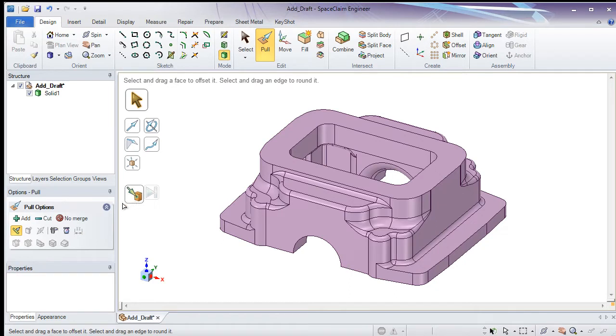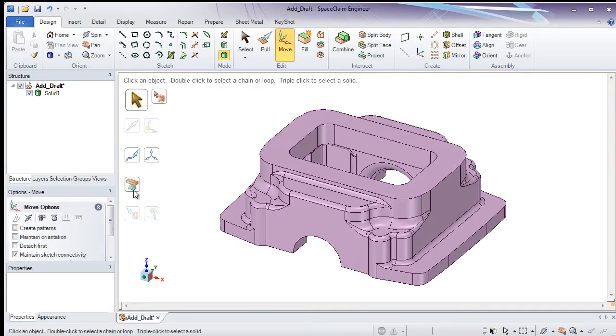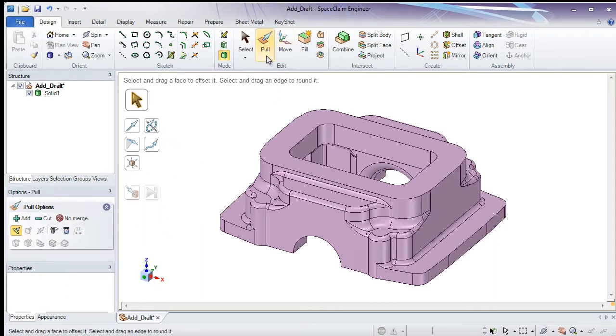Moving down from here, we have options. I like to talk about our options and our tool guides together. Both of these will drive what a tool does. Tool guides will change the behavior and guide you through an operation, and options will tweak those behaviors. You'll notice in pull versus move, we have different tool guides and different options. If you need to change the way a tool is operating, look for the tool guides and your options to do this.